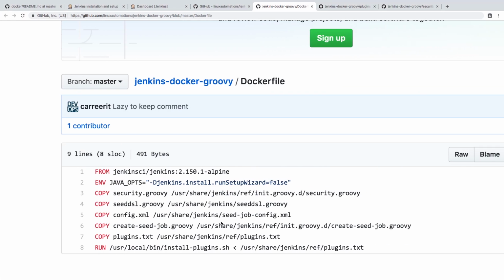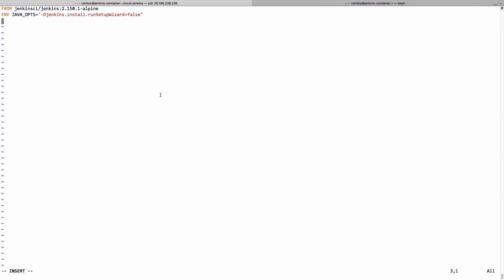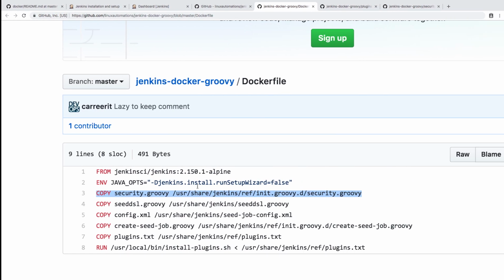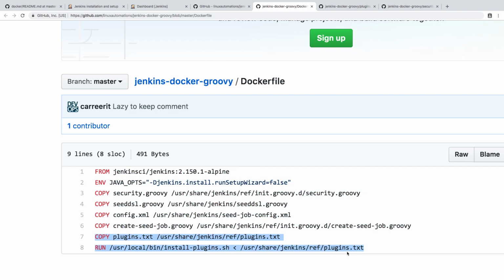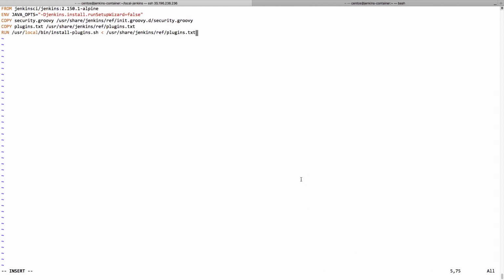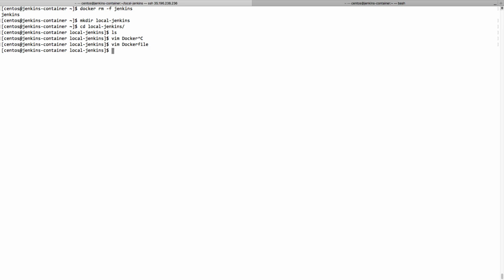Okay, and also I'm going to copy the security.groovy script into the Groovy script init location of Jenkins, and after that I would like to copy the plugins.txt file, and I would like to load the plugins. So these are the two steps I would like to take care of. The security.groovy is going to have my admin user creation, and plugins.txt is going to have all the plugins which I would like to add to the Jenkins image as a part of it.